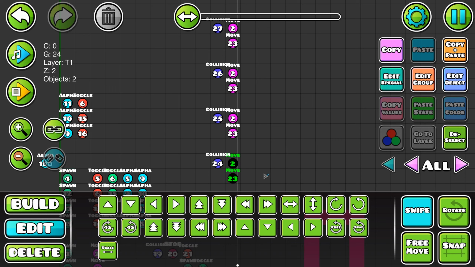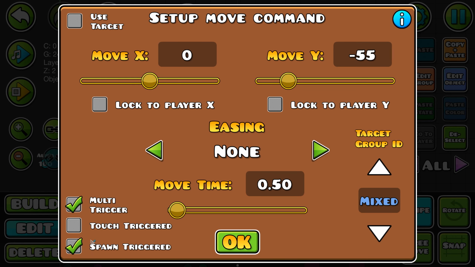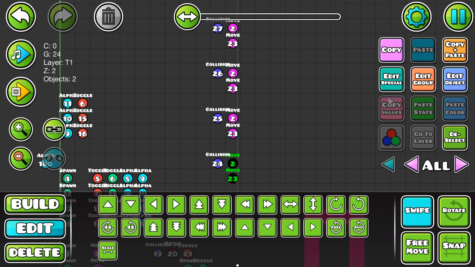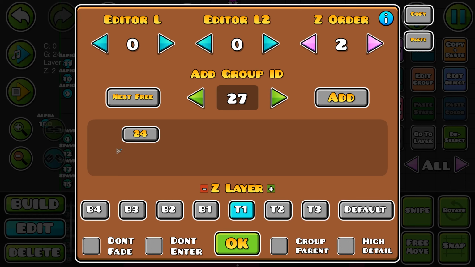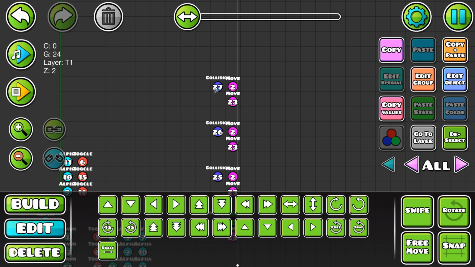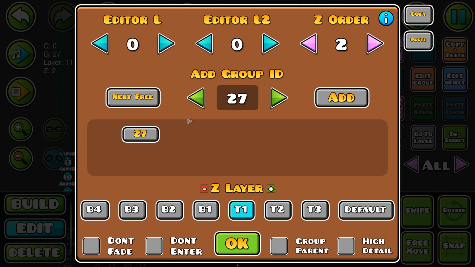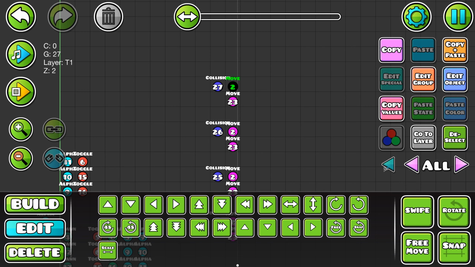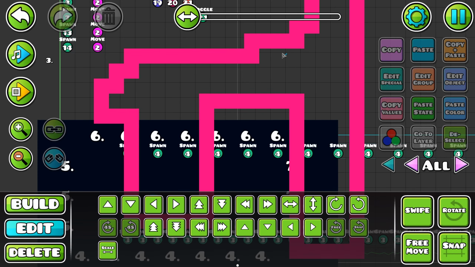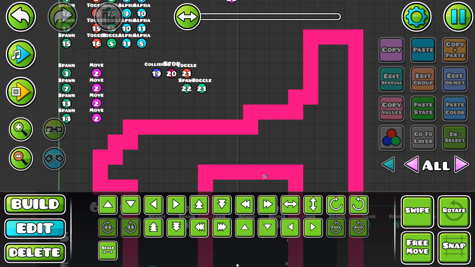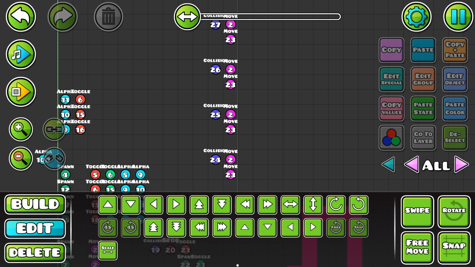And make sure that the move triggers are spawn triggered, multi-triggered, and have the right group ID in them. Remember that this collision trigger spawns 24, so make sure that the move triggers are group ID 24. Same for this one, it spawns 27, so we want to make sure that the move triggers are actually group ID 27. So make sure that every move trigger has the right group ID entered into them. And I think that should be all that is to it.